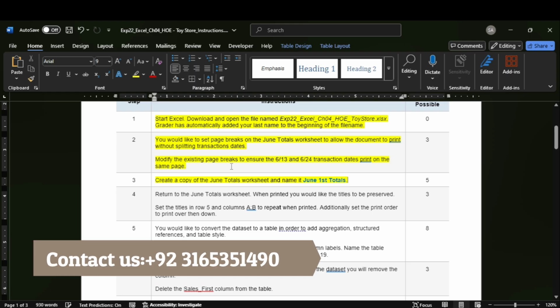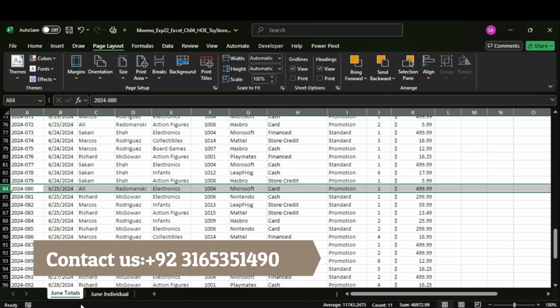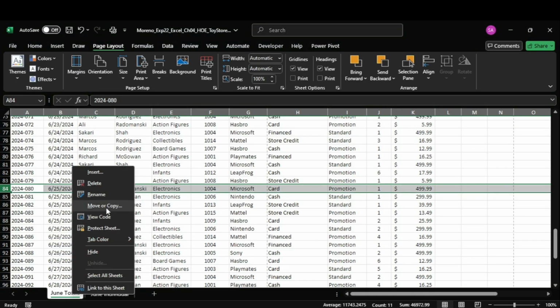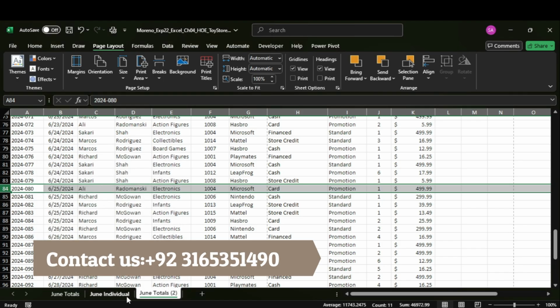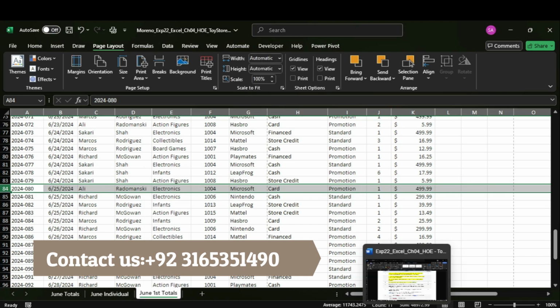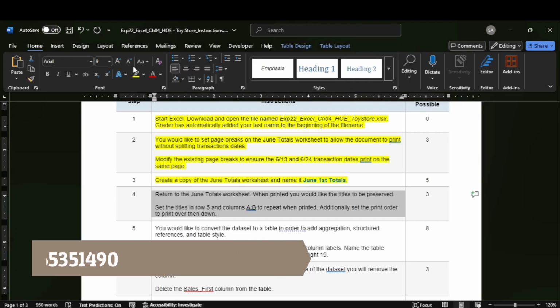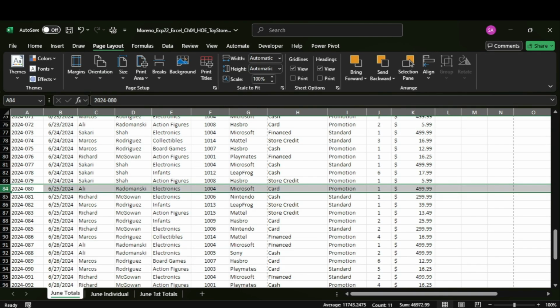Create a copy of the Joint Total worksheet and name it copy. Return to the Joint Total worksheet.